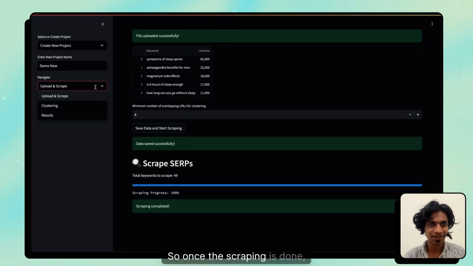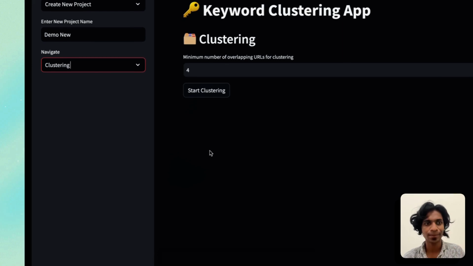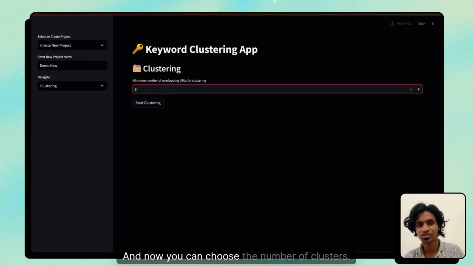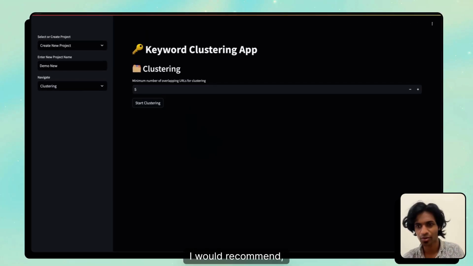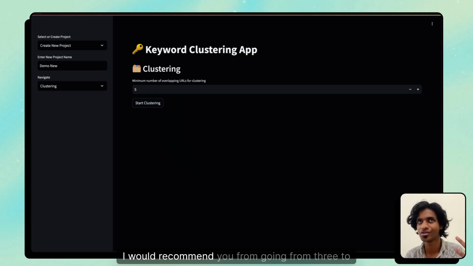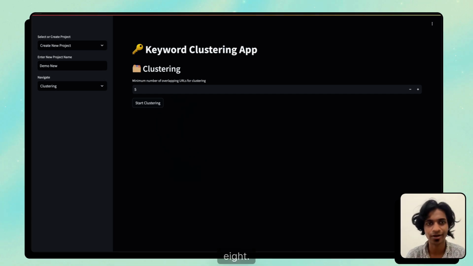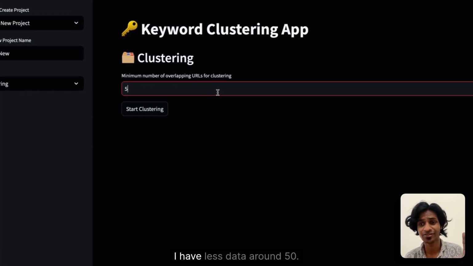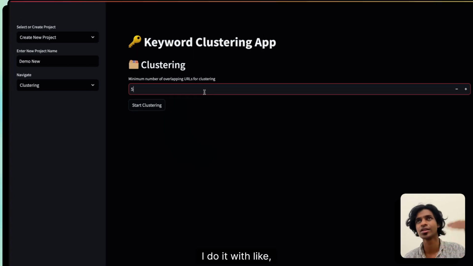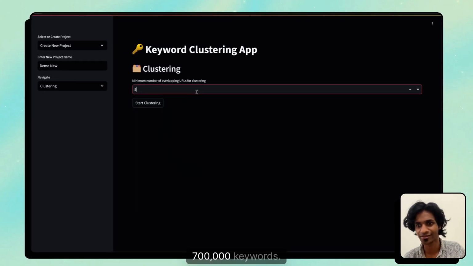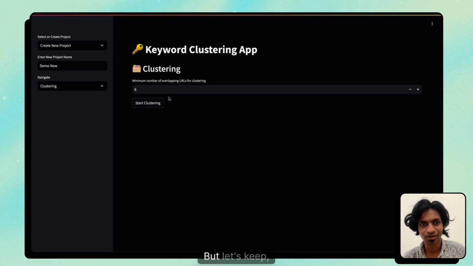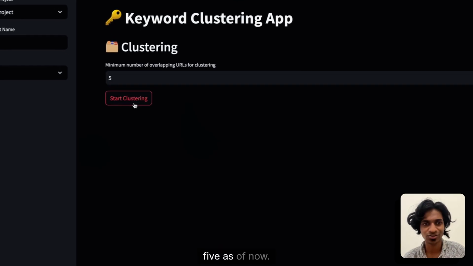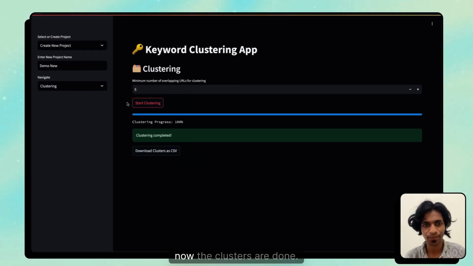Once the scraping is done, the next step is clustering, and now you can choose the number of clusters. Depending on your niche, I would recommend going from 3 to 8. As I have less data, around 50 keywords, I do it with probably 500, 700, 1000 keywords, but let's keep it at 5 for now. Start clustering. Yeah, now the clusters are done.